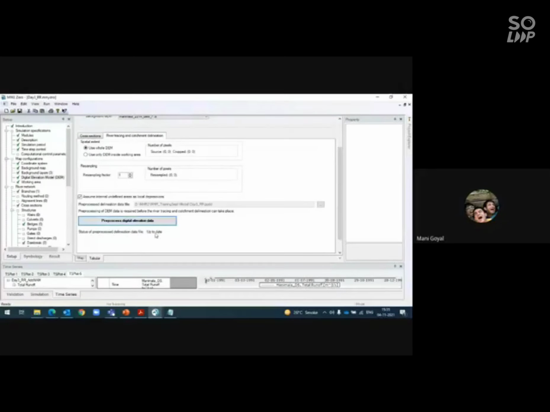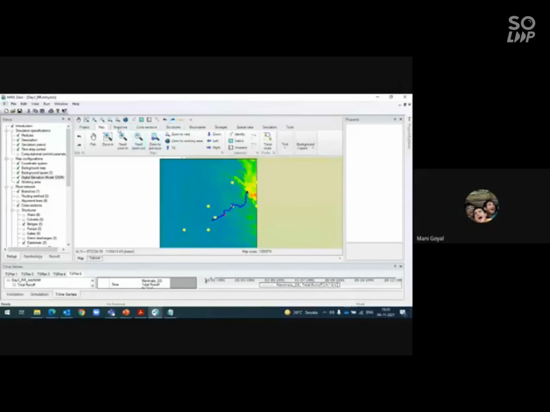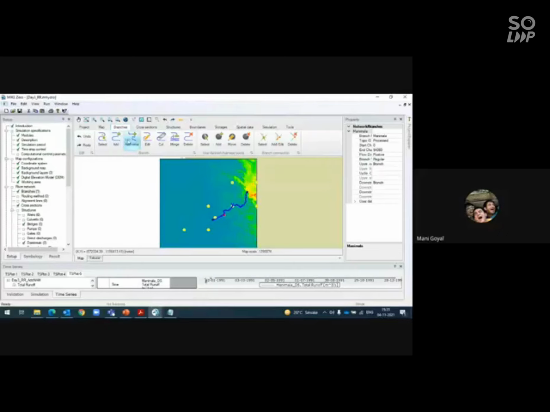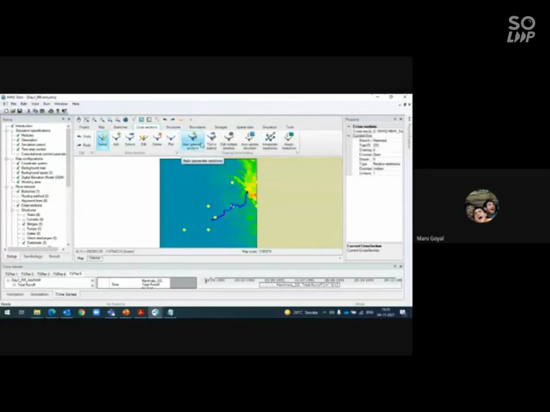Now it's up to date. Once it's up to date, in map view, if you go under branches, this add trace button was disabled before. I forgot to show you, but it will be unhighlighted if your DEM is not up to date in pre-processing. So now we can use the DEM for tracing, for generation of cross sections, and if you are into the RR model, you can delineate the catchment also. So this is the purpose of the digital elevation model.